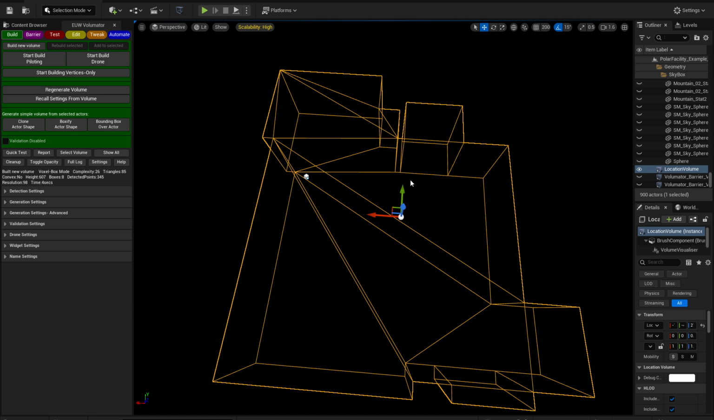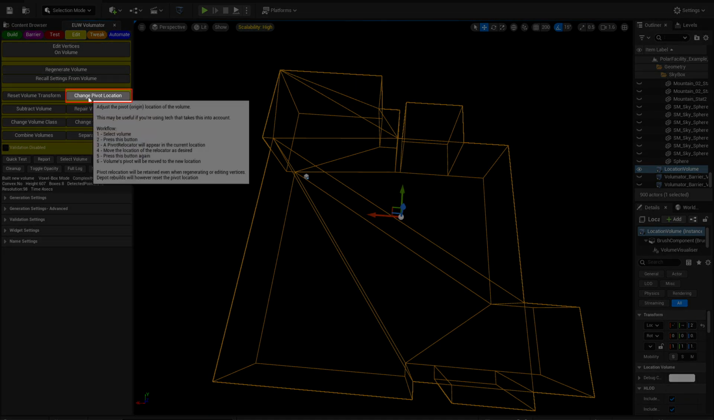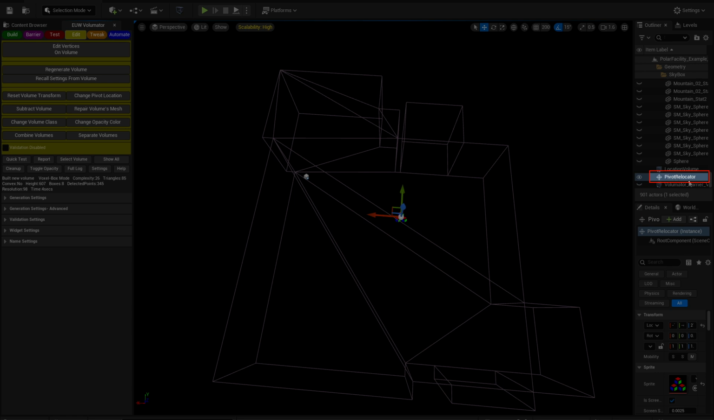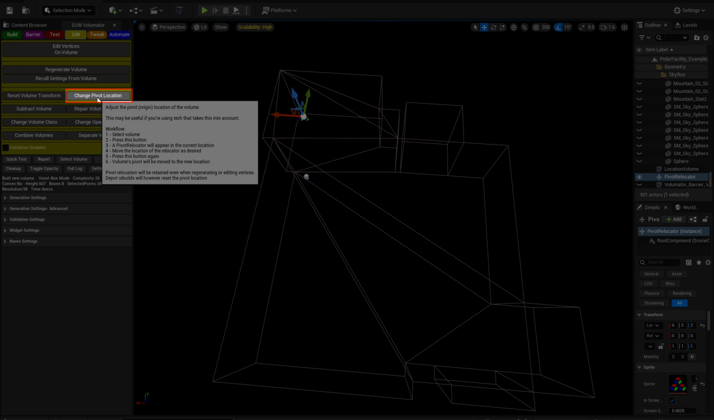So now if you want to change this though, you can come over to the Edit tab, and with the volume selected, you press Change Pivot Location. Now what that's going to do is going to deselect the volume and create a pivot relocator actor with a little Volumator sprite on it. And then we simply move that. So this has been spawned in the location of the pivot for the volume that you had selected. We simply just move this to wherever you want, and then press Change Pivot Location again.